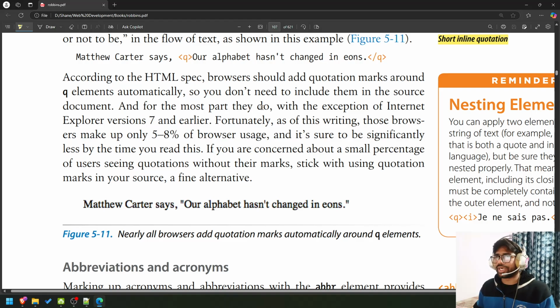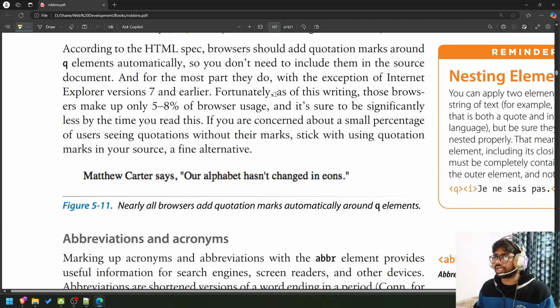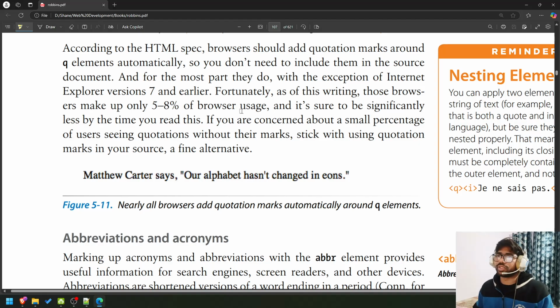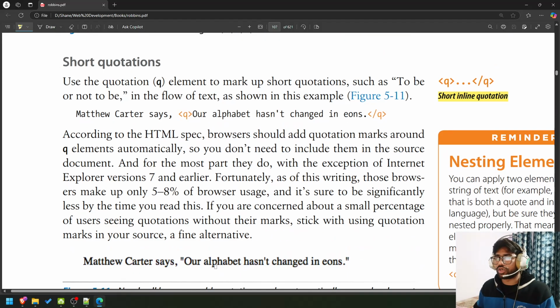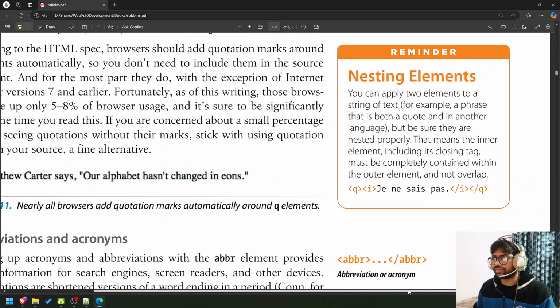And for the most part, they do, with the exception of Internet Explorer 7 and earlier. Fortunately, as of this writing, those browsers make up only 5 to 8% of browser usage, so it is not significant. Okay, so they automatically get short quotations, but Q.